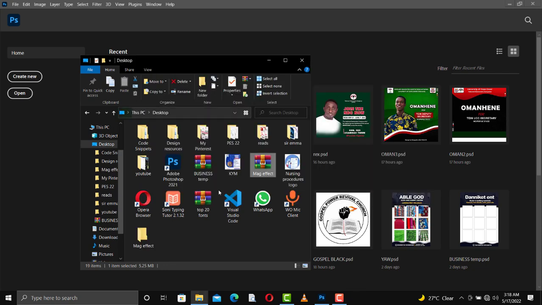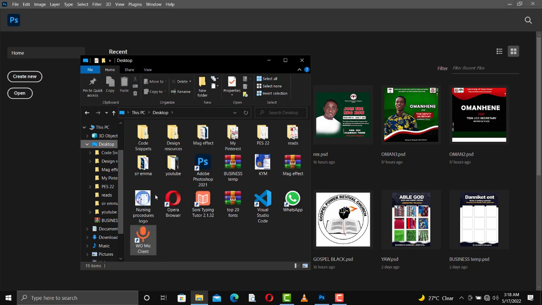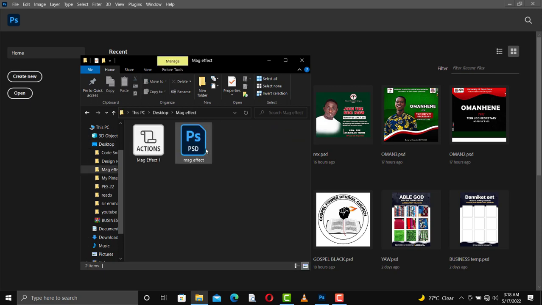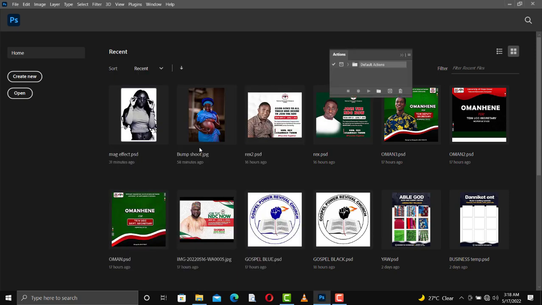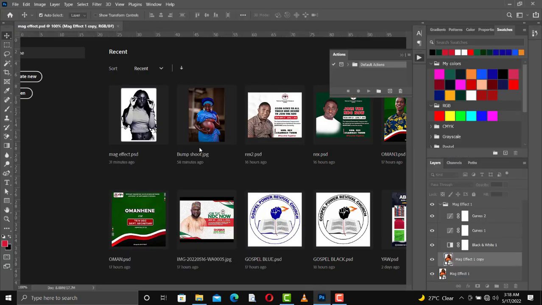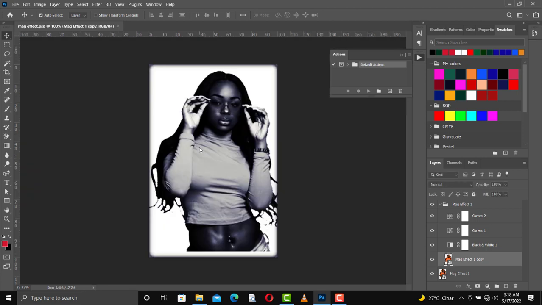Okay, so after extracting it, now let me go back to desktop. So desktop, this is desktop. So I will look for mag effects. So the first thing I'm going to use is the template, the PSD file. So I'll open this PSD file. Then we have this. So as you can see, this is the effect, and then this is the original picture.